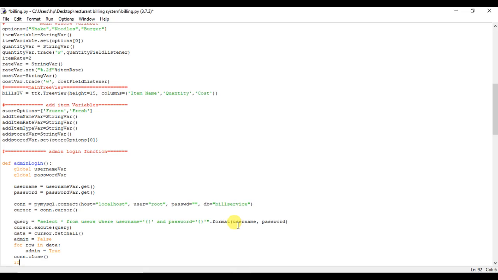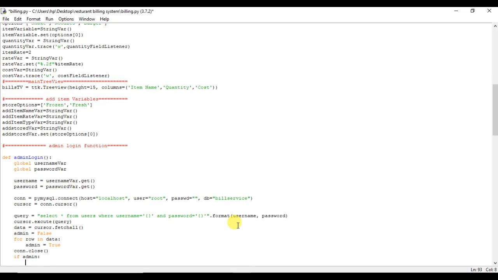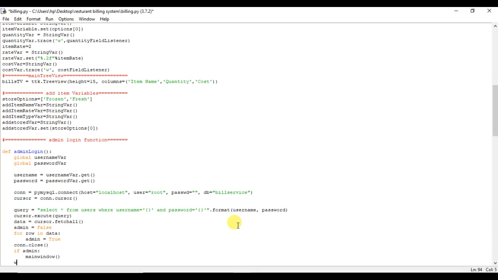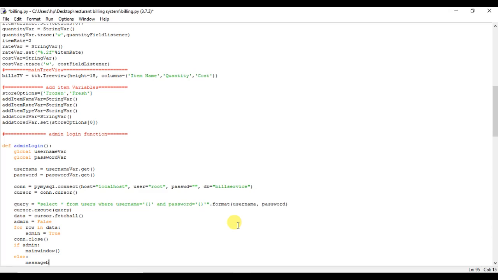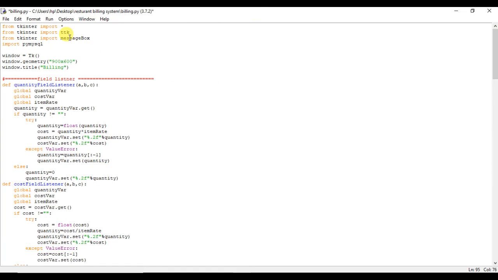Now I will check whether admin is present or not. If admin is present, I will start the main window like this. Else, sorry, for this else, I think I have imported the wrong one, so error, and I will print this: invalid user. I will pass a message. This is the heading and this is the message: credentials entered are invalid.